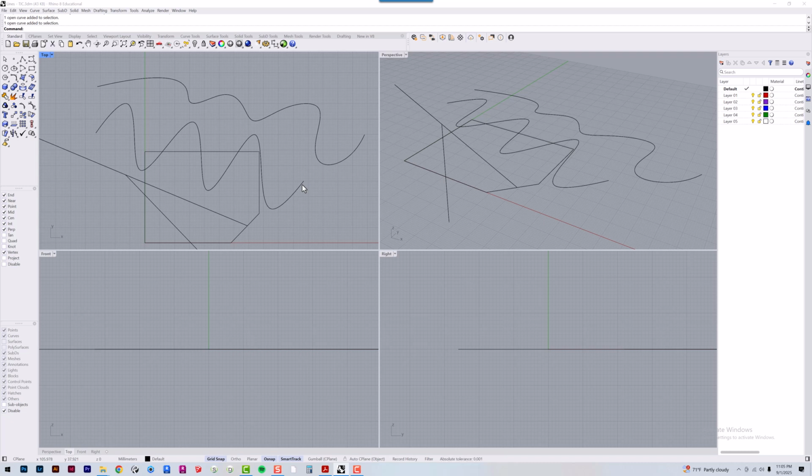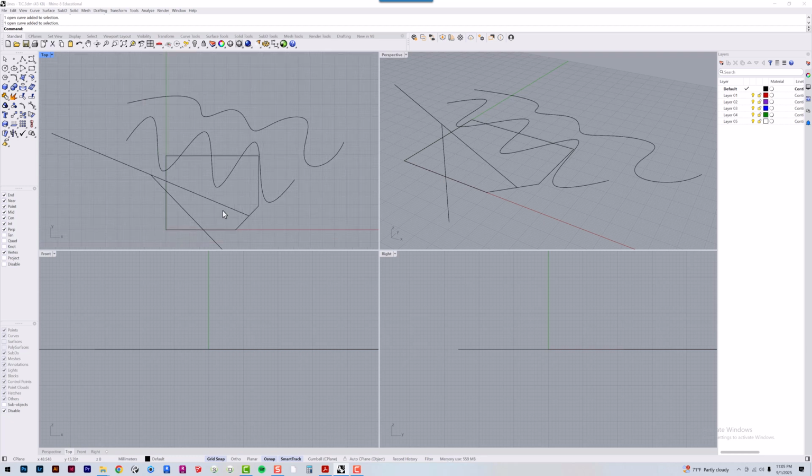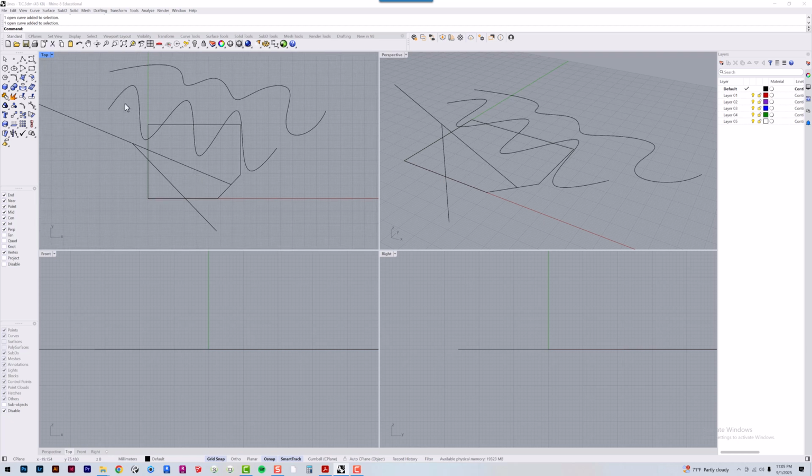Alright, that's it for this exercise. Go back and practice making straight line segments, polylines, and freeform curves. If you have any questions, leave them down in the comment section.